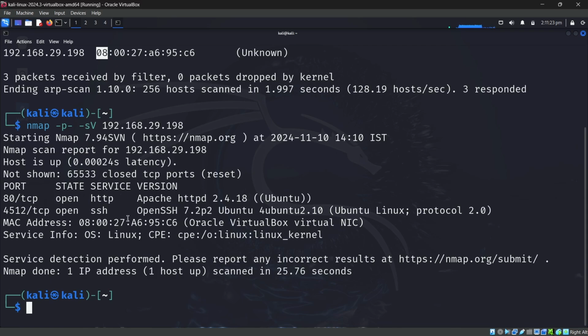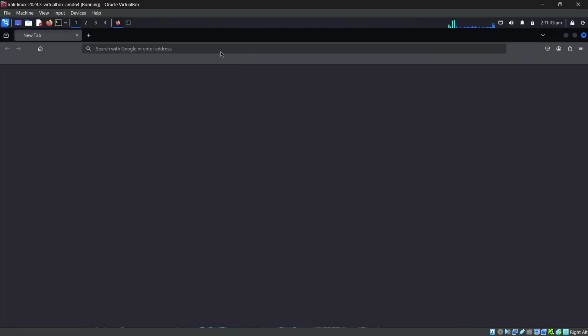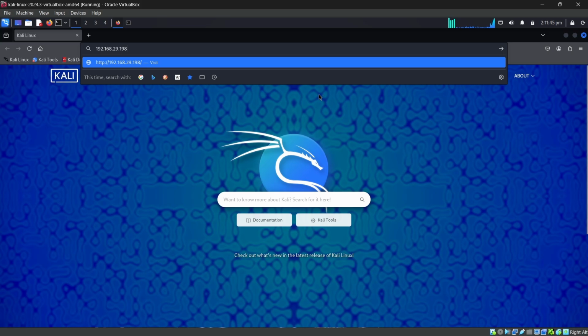Okay, after the scan is completed, you can see port 80, which is HTTP, is open, and port 4512, SSH, is open. So the SSH is running on 4512 here. We know that port 80 is open, so we can open a browser and search the IP address.